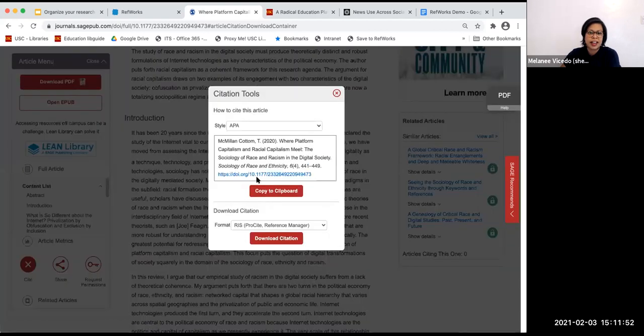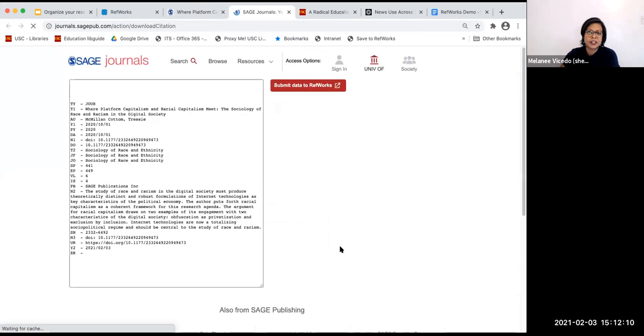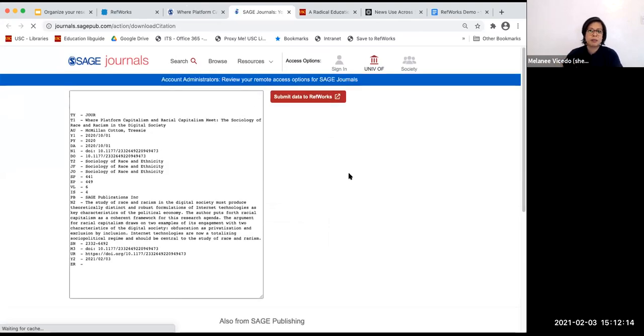And if you select that, this will actually give you options. Number one, how to cite things in different formats, in different styles, but also how to download the citation. So you can select RefWorks here. And if you select download citation, some of the pages will take you to a page like this, because it'll tell you exactly what you're putting into RefWorks. This is the metadata, or the information that's going to get put into RefWorks.